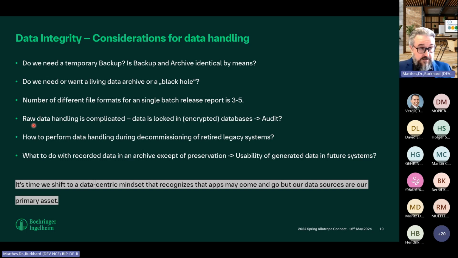Raw data handling is complicated because data is locked either in a vendor-specific application or even in an encrypted database. In the case of an audit, we have to take into consideration that we need to access all of these 3 to 5 different analytical techniques just to show the auditor, for example, a simple thing like an audit trail.